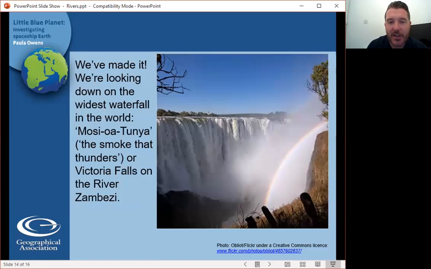Have a look at this picture. This is called the Victoria Falls, which is a waterfall. And it's called the Mosi O Tunya, which means the smoke that thunders. I wonder why it's called the smoke that thunders. Have a think. What do you think about that?